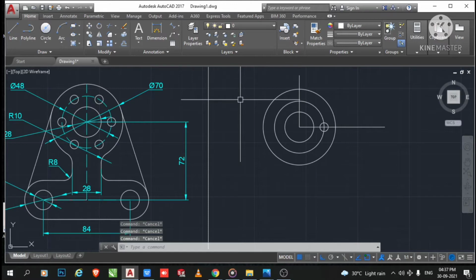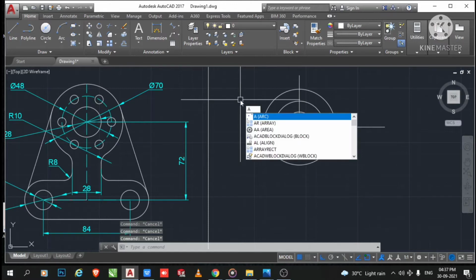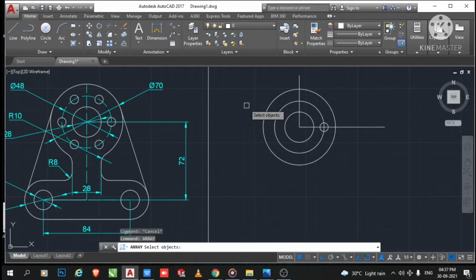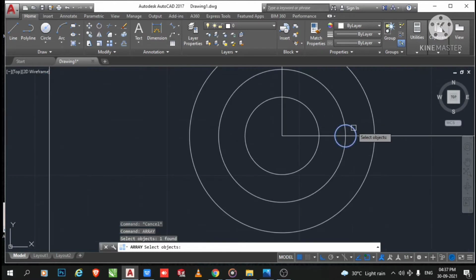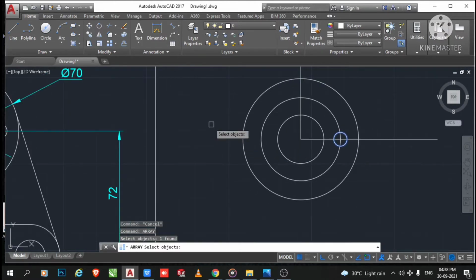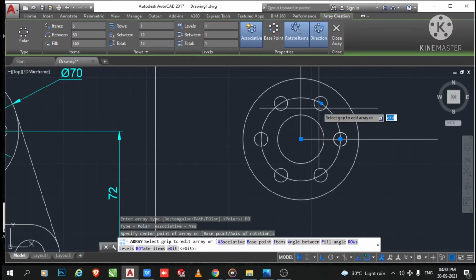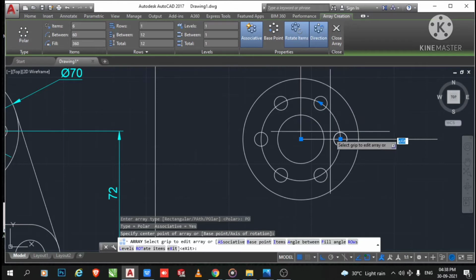Go to your keyboard and type ARR and it will show the array command. Select this one and it will ask for the objects. Select this circular profile and then press enter, and here it will show the option polar. Select this polar. Okay, and it will ask for the center point where the circular pattern is to be made. Select this center point and it will generally create 6 number of pattern.